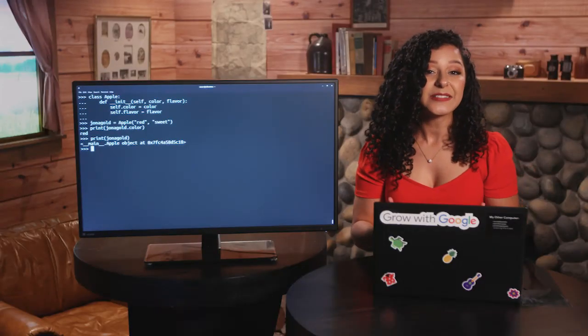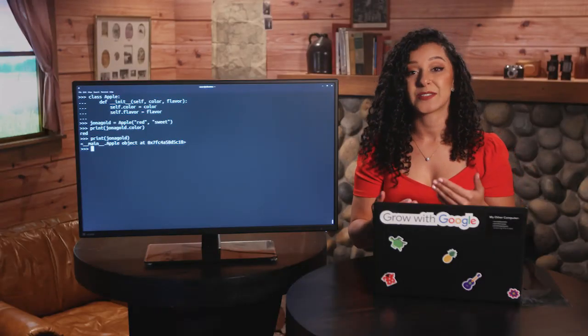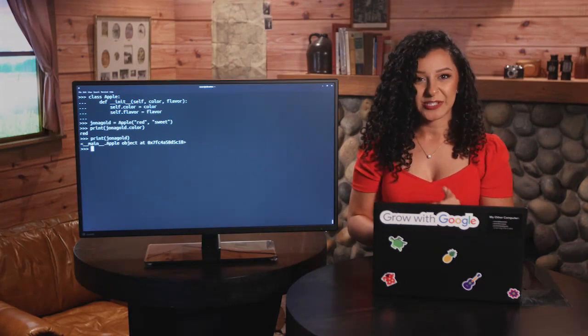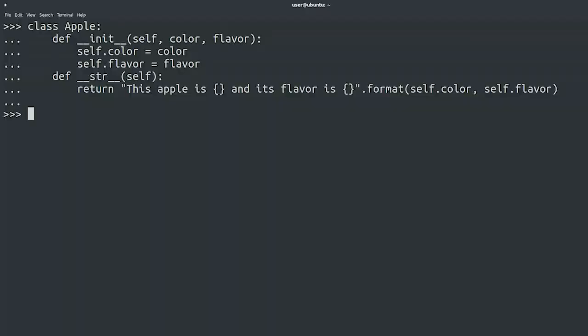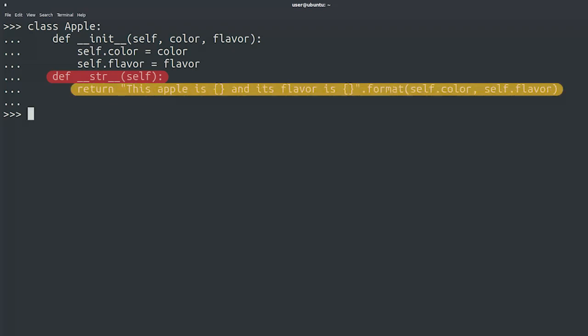So, how do we tell Python to print something that makes sense for us? We use the special __str__ method, which returns the string that we want to print. Let's see what this looks like. By defining the special __str__ method, we're telling Python what we want it to display when the print function is called with an instance of our class. Check it out.